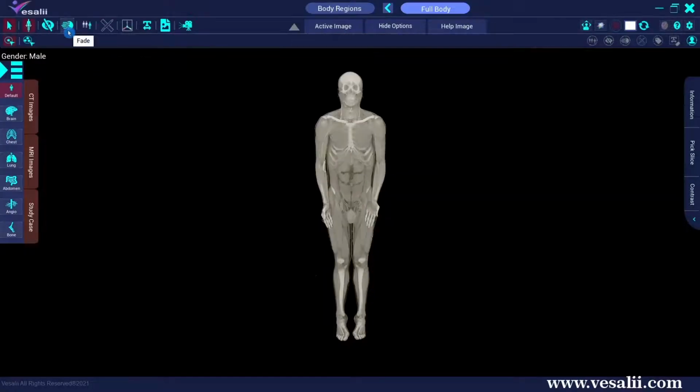The Fade tool makes an image or group of images transparent. Two options will appear on the secondary toolbar when the Fade tool is activated, which are Fade Others and Fade. Fade Others will be activated by default, and it is for fading all the 3D radiology images except for the image or group of images selected. The Fade option is to fade the selected image or group of images.